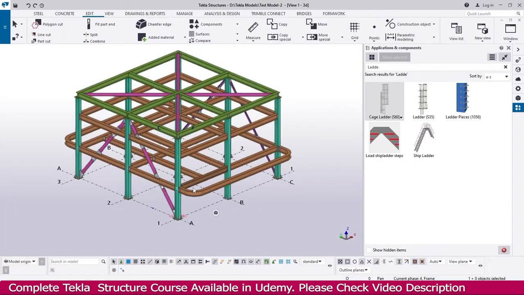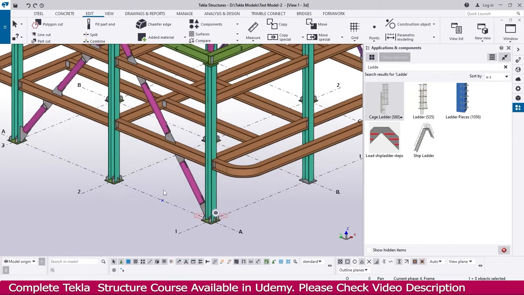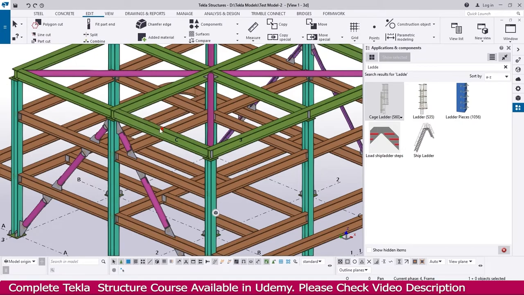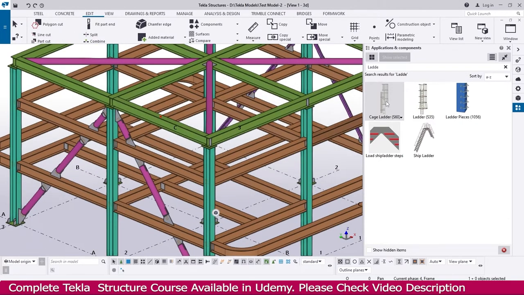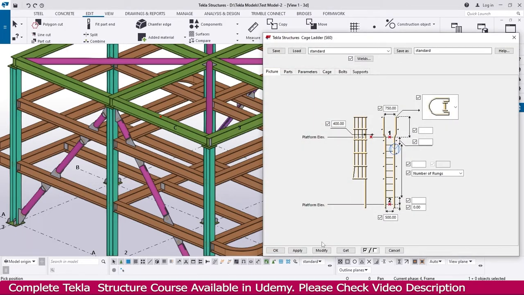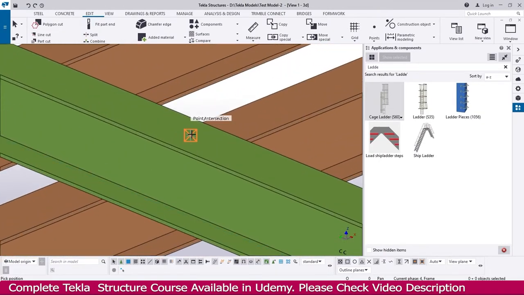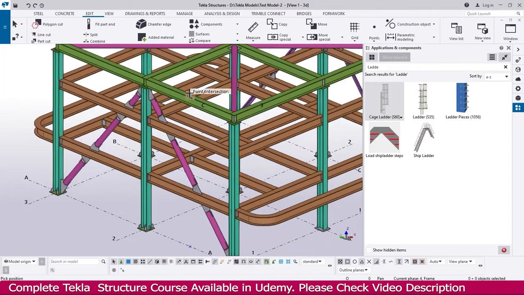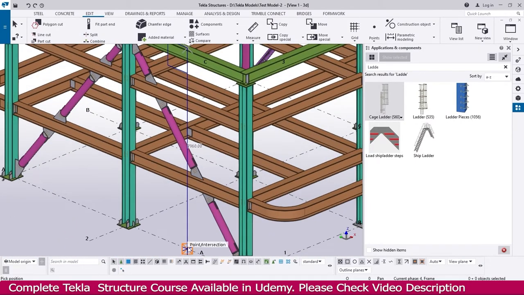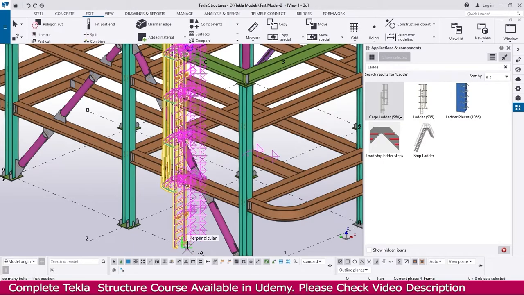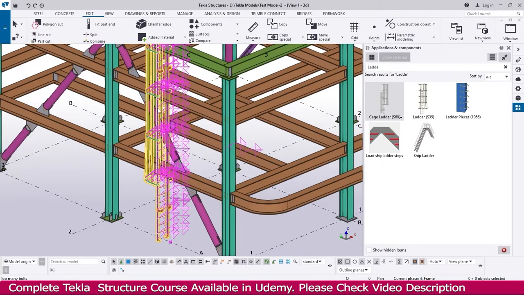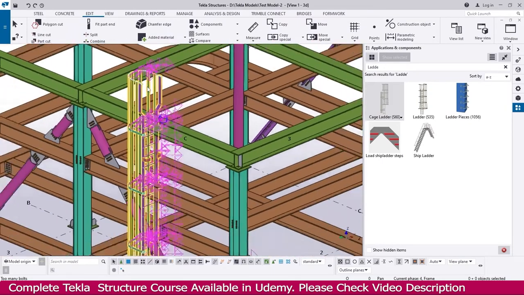Now go to the 3D view and you can see the position here, the first position and the next position. So we can create this ladder. Just double click this ladder and modify, apply, OK. Now click the first point and select the next point. Now the ladder will be created within a few seconds. Now the ladder is created and it is ready.